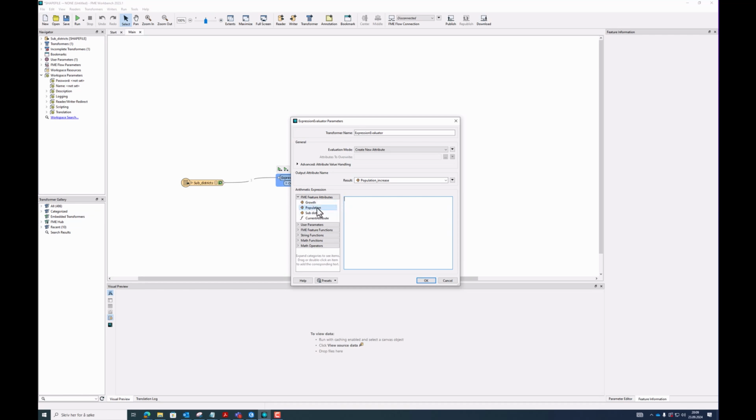So I want to take the population and I want to multiply it with the growth percentage, but since it's not written in 0 point format, I need to divide it by 100. So this is it. We have written our expression.